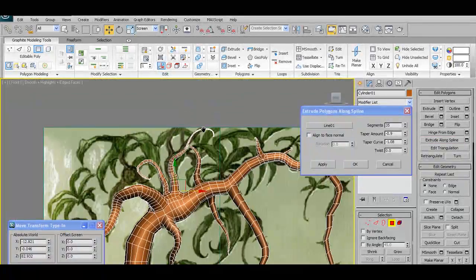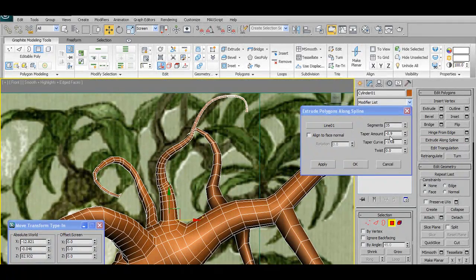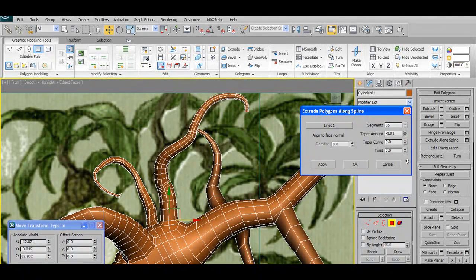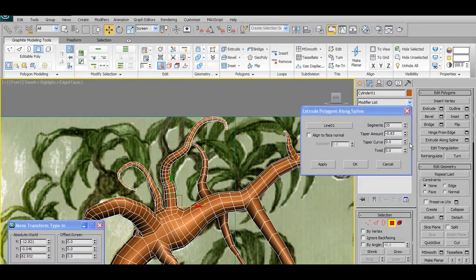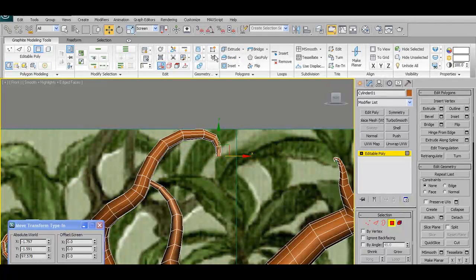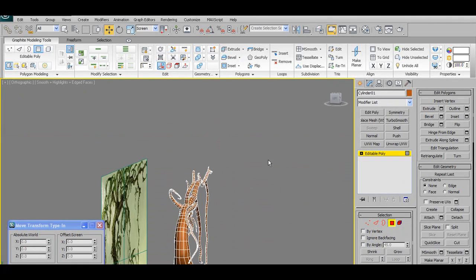and I'm going to turn down the taper amount and the taper curve this time, because this branch tends to be a little bit thicker. I'm also going to turn down the number of segments, because it's not quite as big of a branch. Say OK, and collapse the end down. That branch looks okay for me.